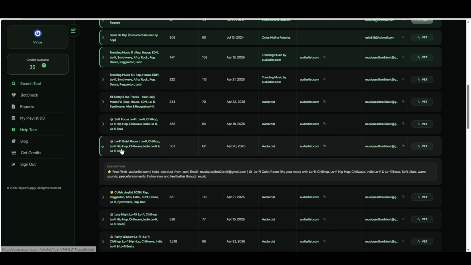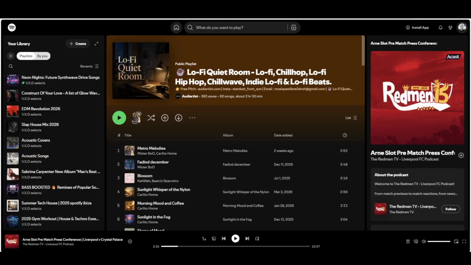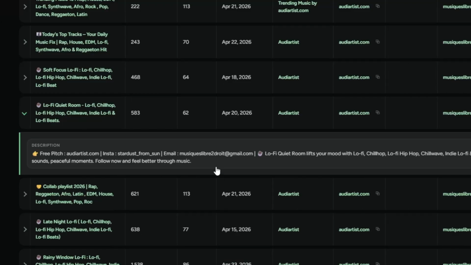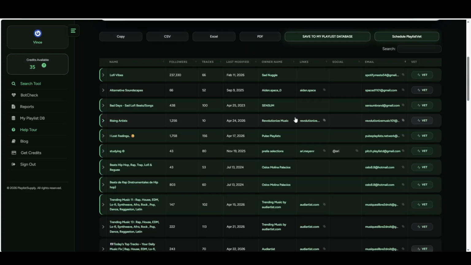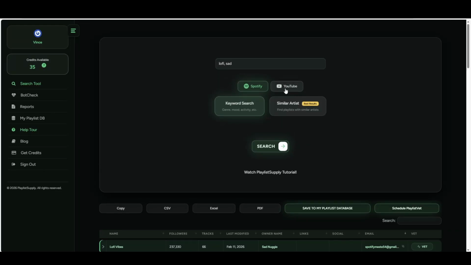You can go in and have a look at the playlist itself. Double click on this, and you can actually see the playlist as well. So that's useful information. And you can also see the description of the playlist once you double click. Let's have a look at another feature which we talked about before, which was YouTube.